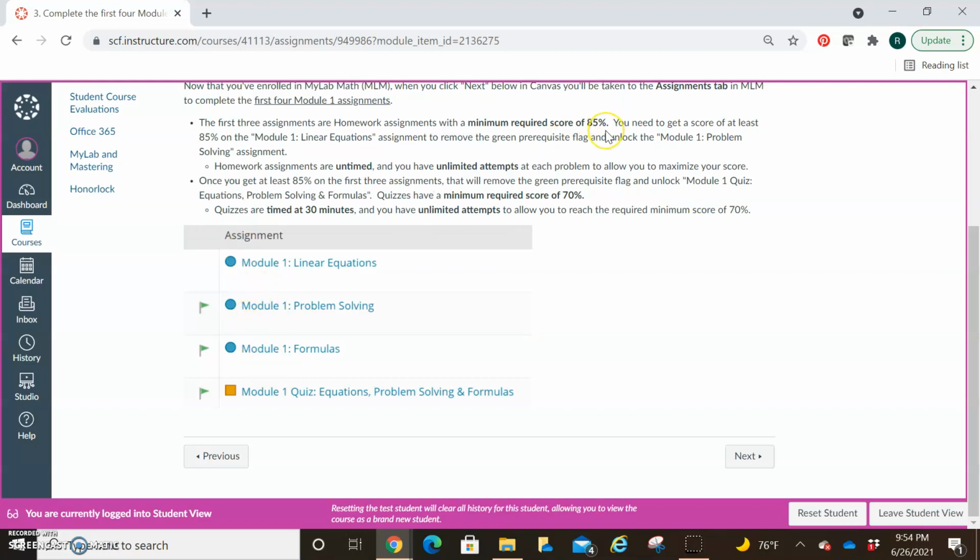Homeworks, you need a minimum score of 85%. They're untimed. You have unlimited attempts at each question. Quizzes, like this guy, have a minimum score of 70%. They are timed at 30 minutes, but you have unlimited attempts to get to that 70% score.